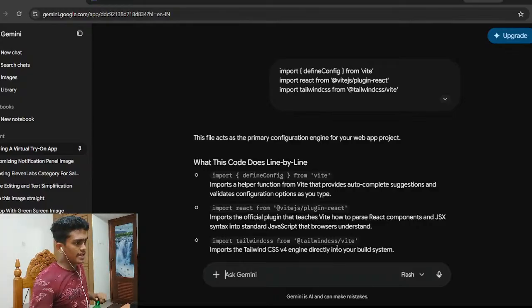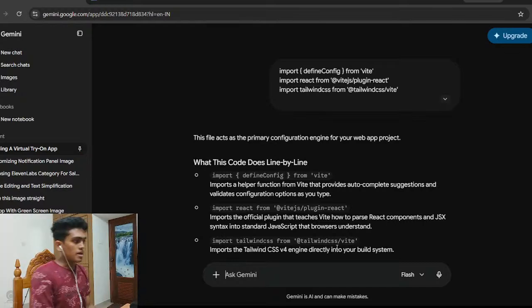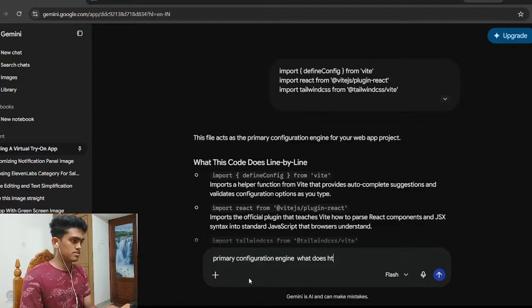This file acts as the primary config engine for a web app project. Okay, it acts as a primary configuration engine for web. What does this primary configuration engine mean? What does this term mean?